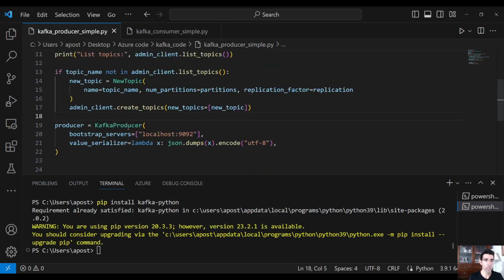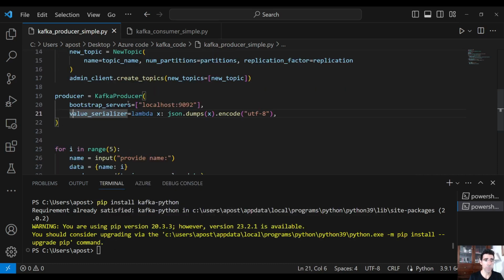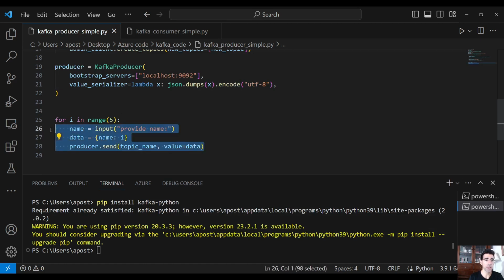And then using Kafka producer, we are going to specify the bootstrap server and serialize the data using the typical JSON dumps via the lambda function, an anonymous function, and encode the data. Therefore, inside the for loop, we provide a random name, and then we also assign a number next to the name, and we send the data into this specific topic.